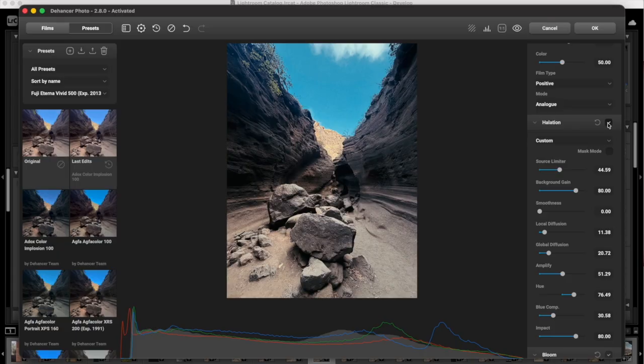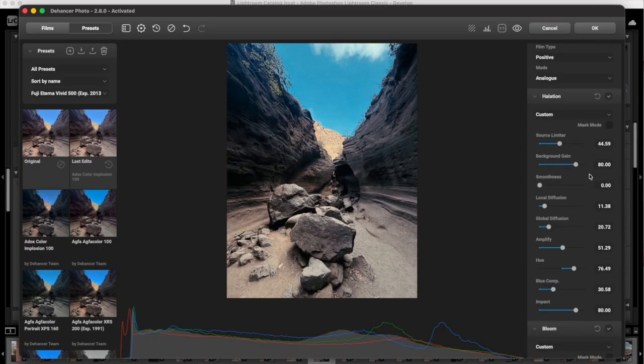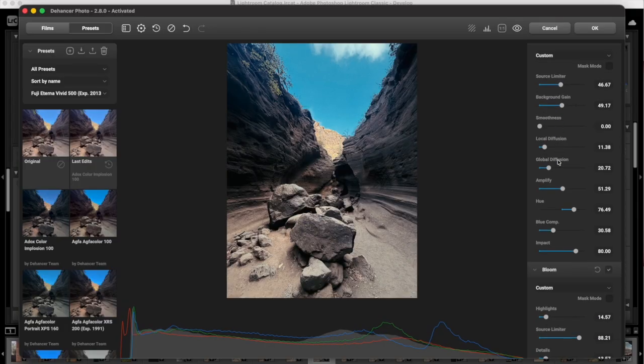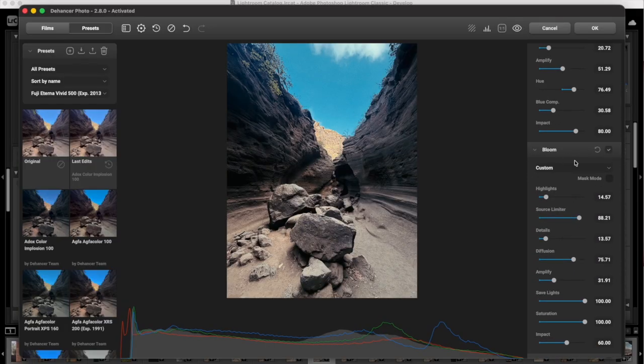So this really piques my interest. The halation tool, you've basically got full control over that, and you can really play around with all these different options to see how it makes or breaks your image, depending on how you see fit and the vision that you've got in your mind. Bloom is also another option which I haven't actually come across before.